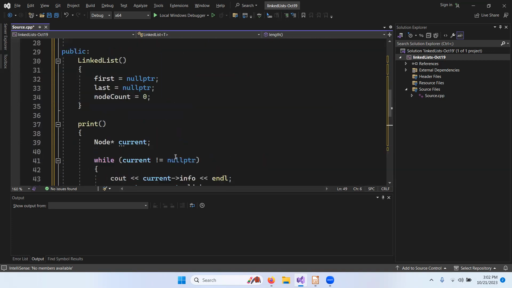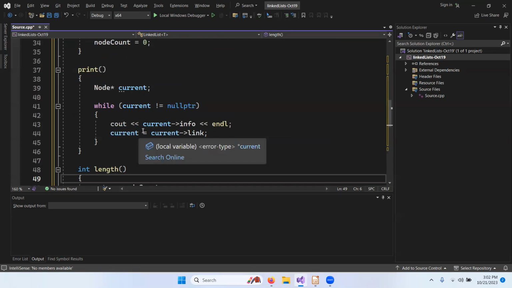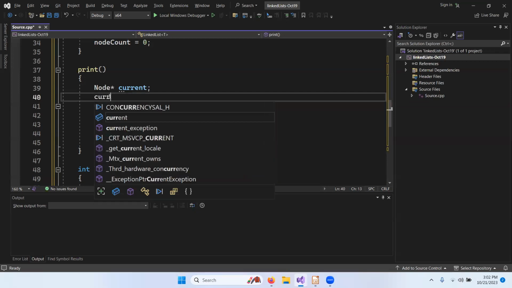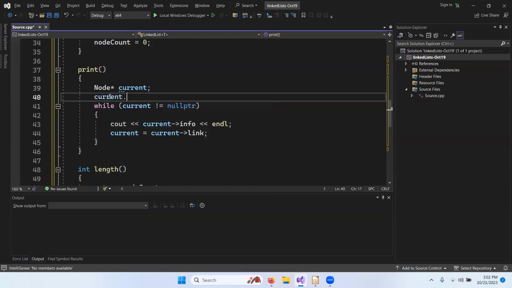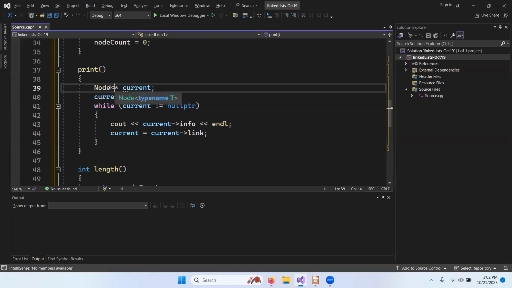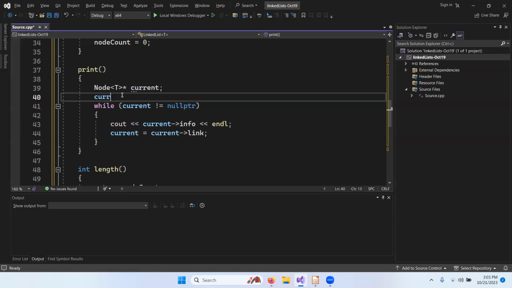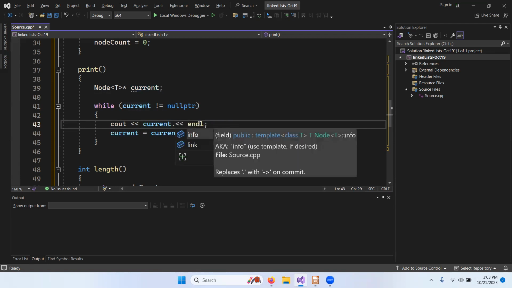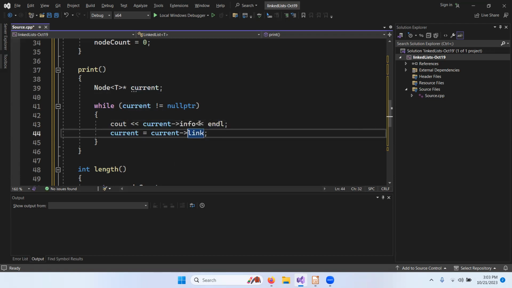Okay. So not seeing auto completion for these. Let's see, current arrow, current dot node. Excuse me, that's my problem here. Node T. Now if I type, we see info and link.